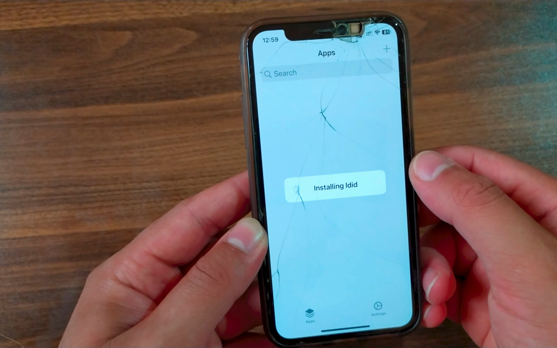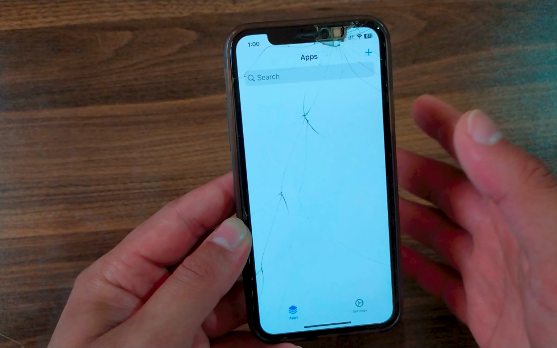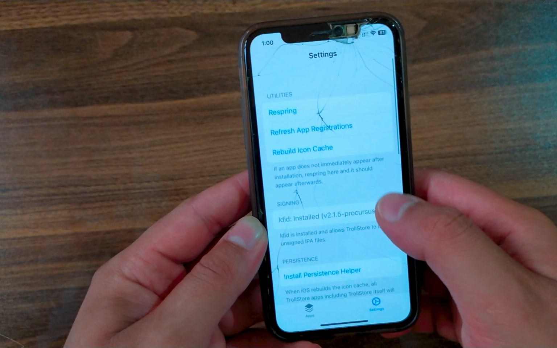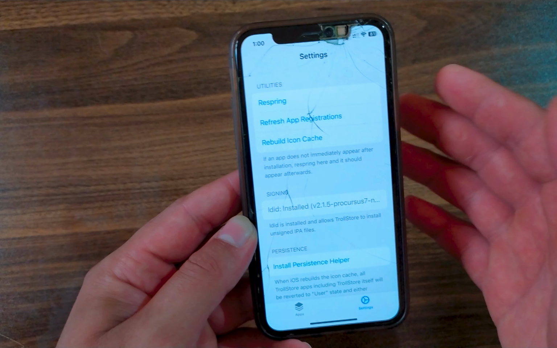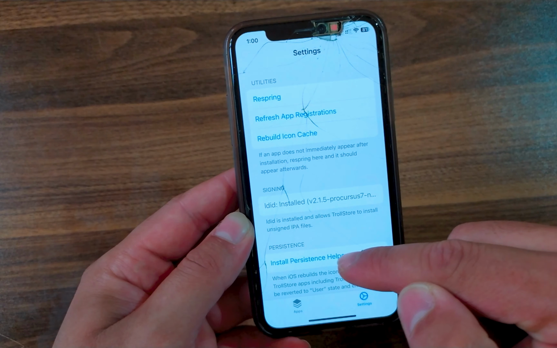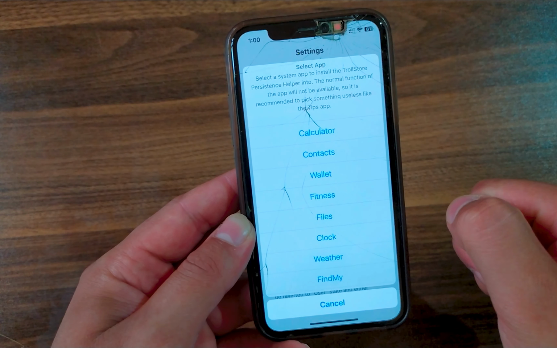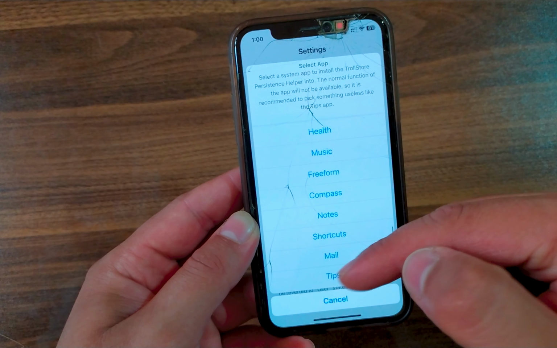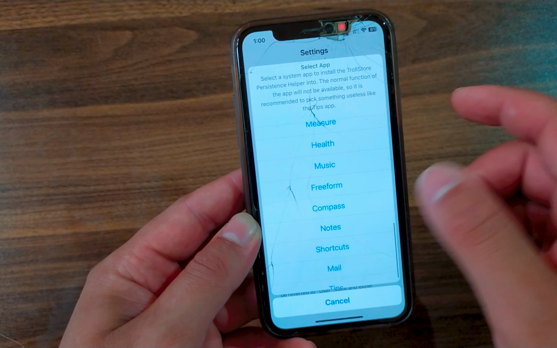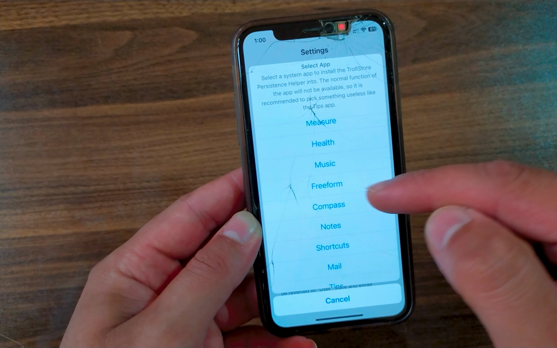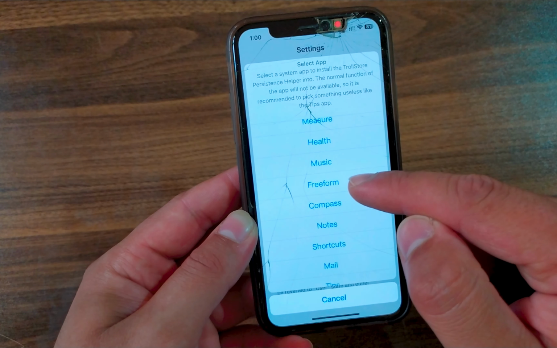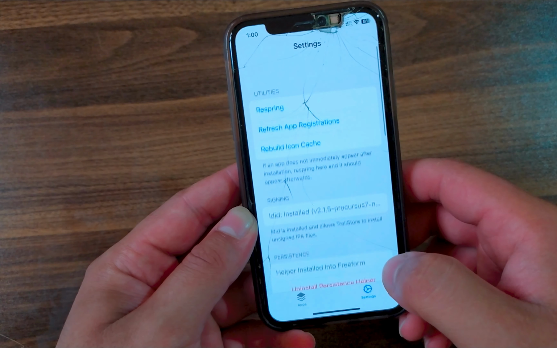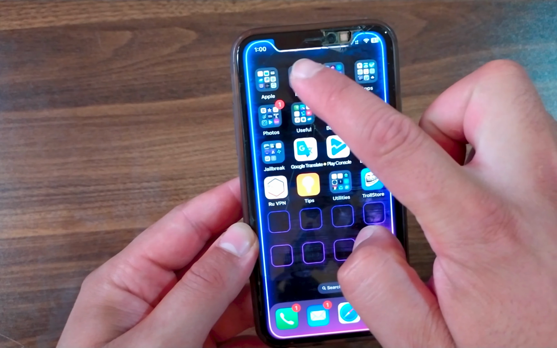TrollStore is finally here on iOS 17. Now you can install any apps with TrollStore, and the best thing is that it is completely free. Here there is something important you must do, which is to install Persistence Helper. Press on Persistence Helper. Now here select a system app to install the TrollStore Persistence Helper into. The normal function of the app will not be available, so it's recommended to pick something useless like the Freeform app.